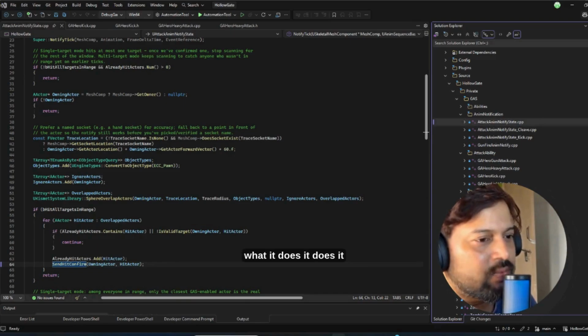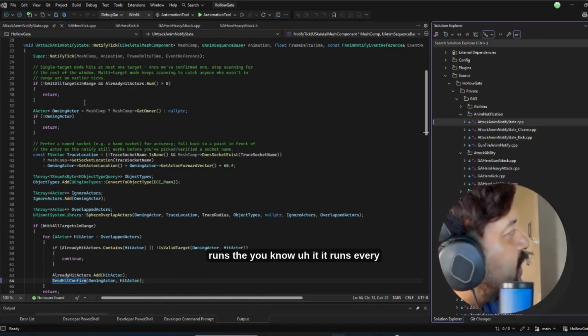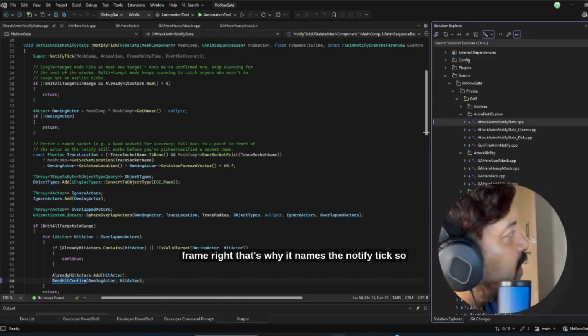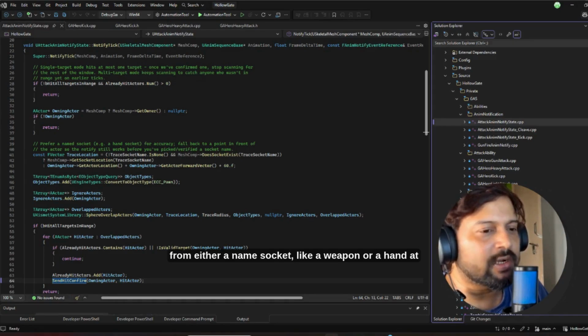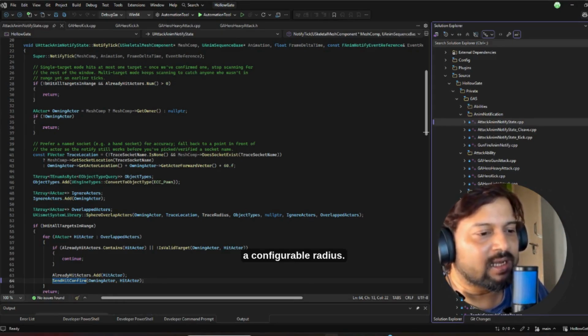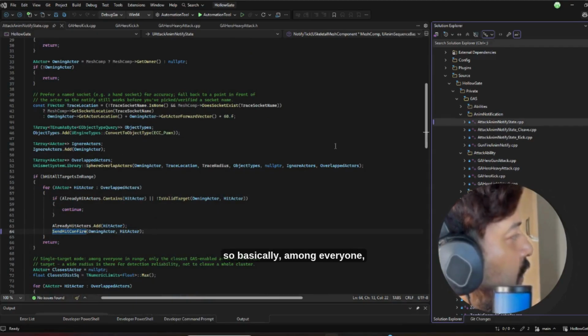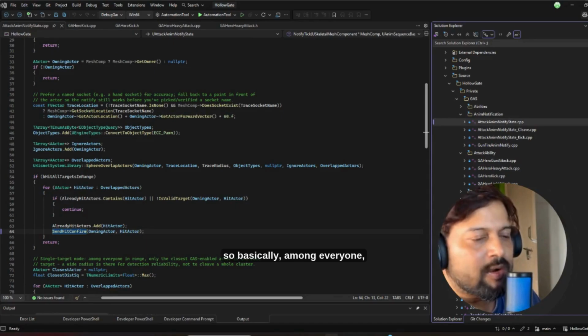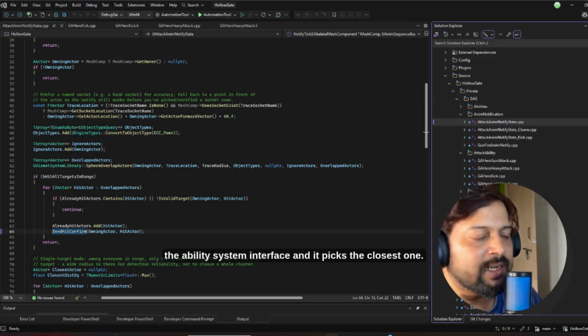Basically it runs every frame, right? That's why it's named notify tick. So on each tick, it sweeps a sphere overlap from a named socket, like a weapon or a hand, at a configurable radius. If I scroll up here, among everything it overlaps, it checks whether you're hitting a valid actor or not. Basically it cares about an actor implementing the ability system interface, and it picks the closest one.